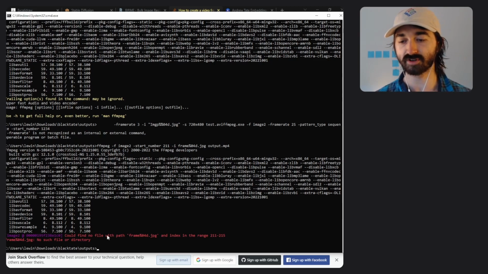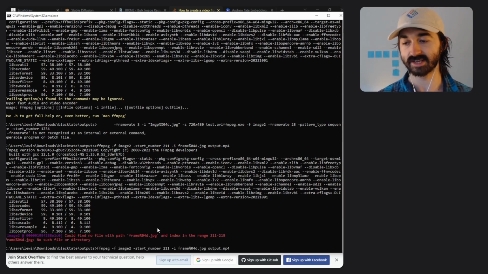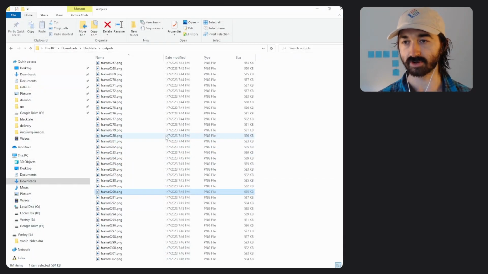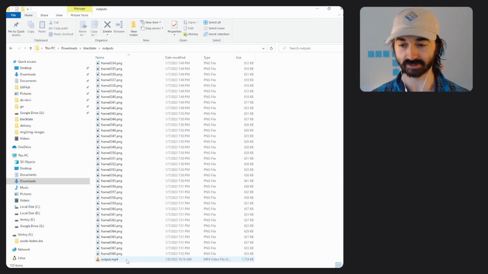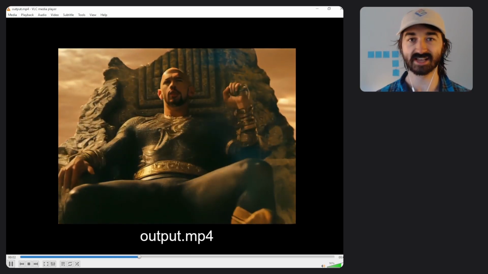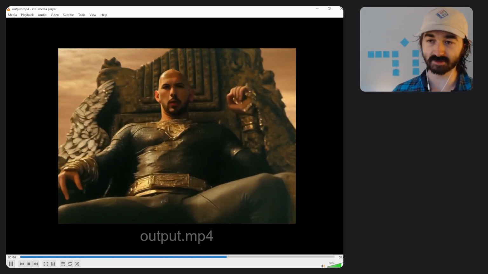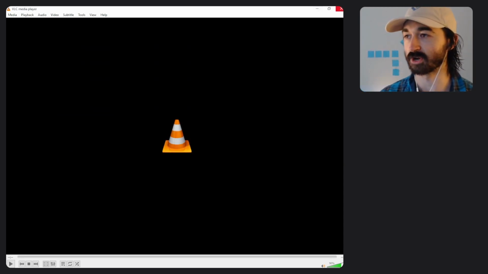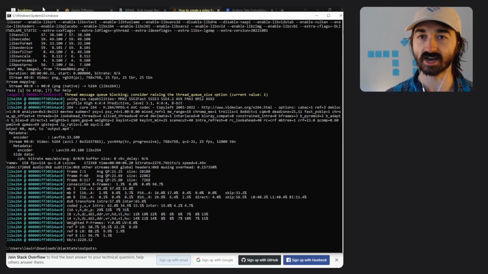Okay, and it says here could not find the file with path, and then it shows us the path we've given. The reason is we've got PNG files and we've just asked for JPEG files. So we're going to try PNG instead. And there we go. This time there's no error and it completes very quickly. Now, if we go to the outputs directory, there's this thing called output.mp4, which if we open it up, hey, there's Andrew Tate, giving one of his famous Tate speeches from on top of his giant throne. So that's great. We're now almost done.